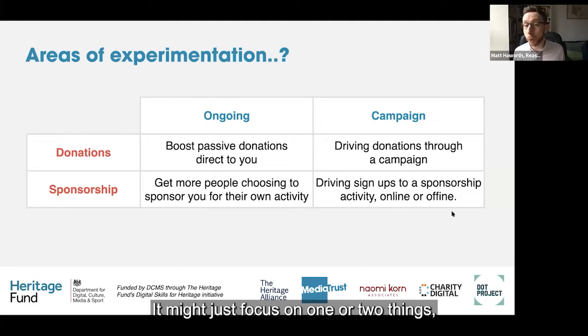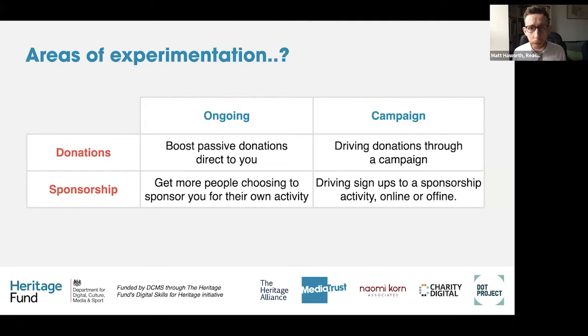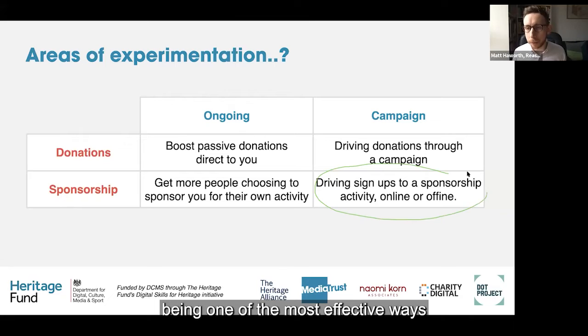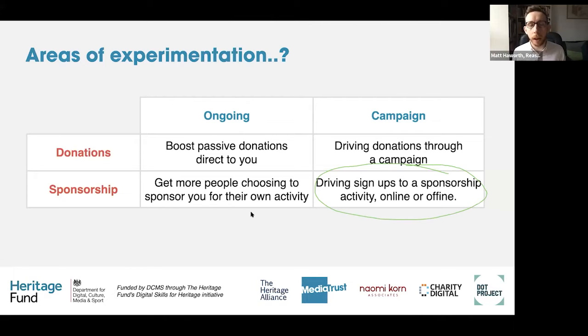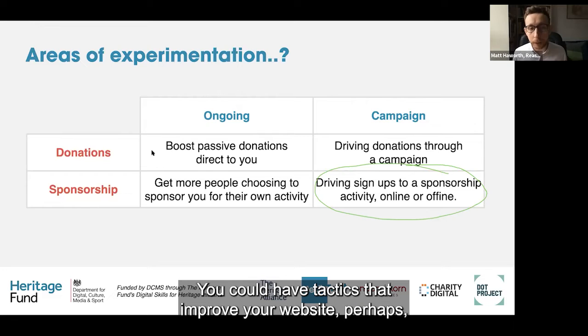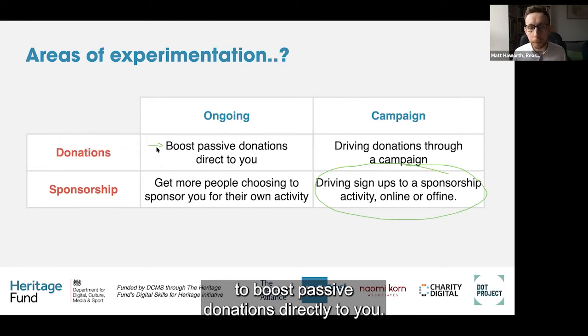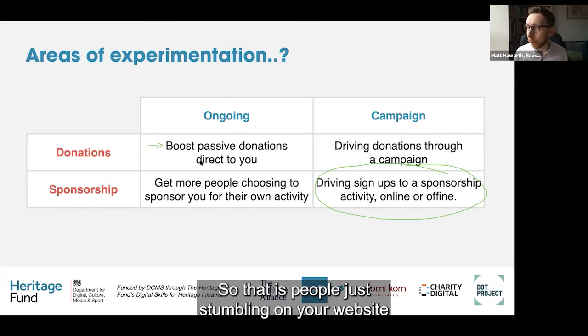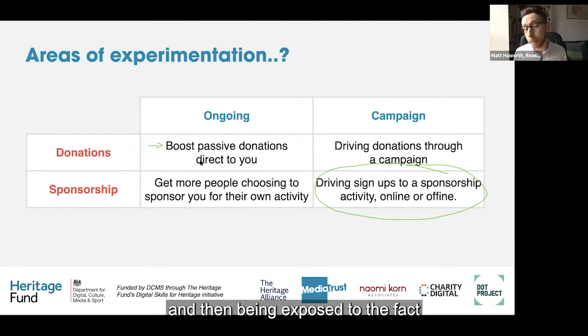It might just focus on 1 or 2 things, and that's absolutely fine. So if we look at this matrix, I would say that what we've got here is this area being one of the most effective ways if you're after quick wins. So I'll go through them all. You could have tactics that improve your website, perhaps to boost passive donations directly to you. So that is people just stumbling on your website or looking at your opening times and then being exposed to the fact that they can donate to you.